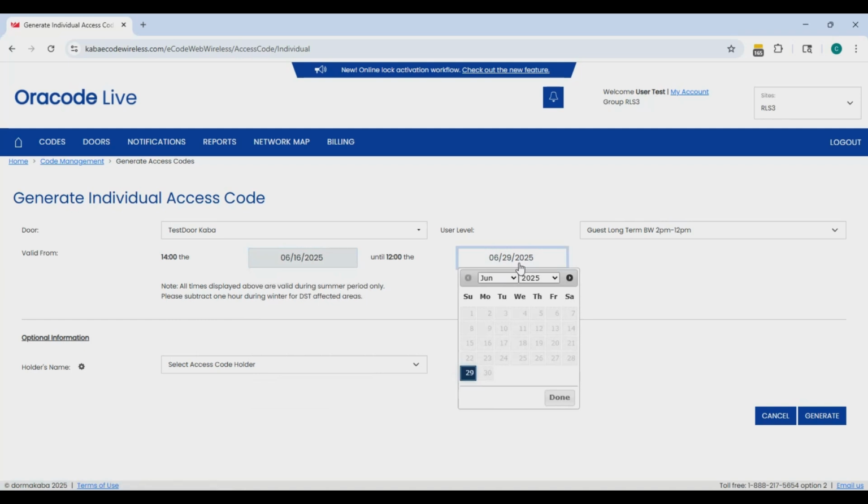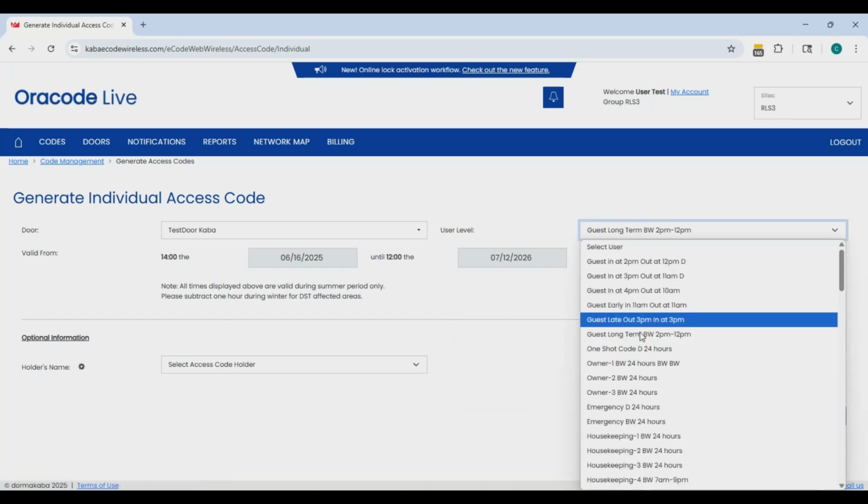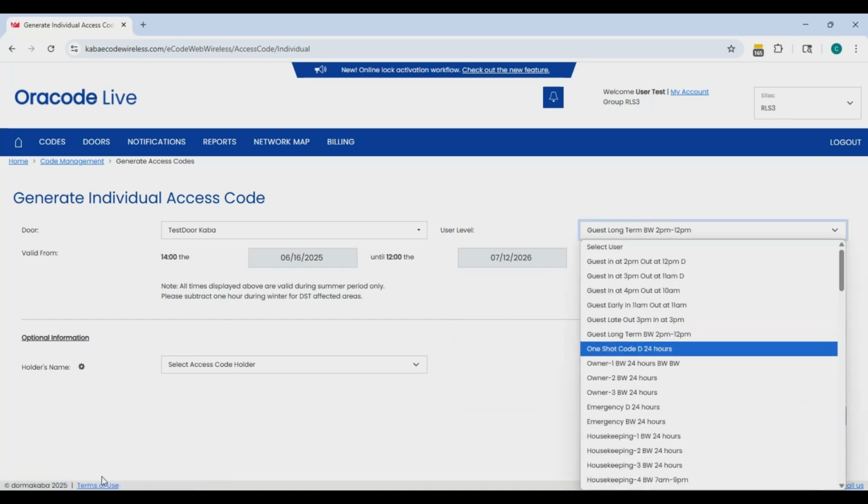But this code would then be good. I could select any date as a checkout date up to 62 weeks later. So I could go out to July 12th of 2026. So these are different uses and different restrictions.